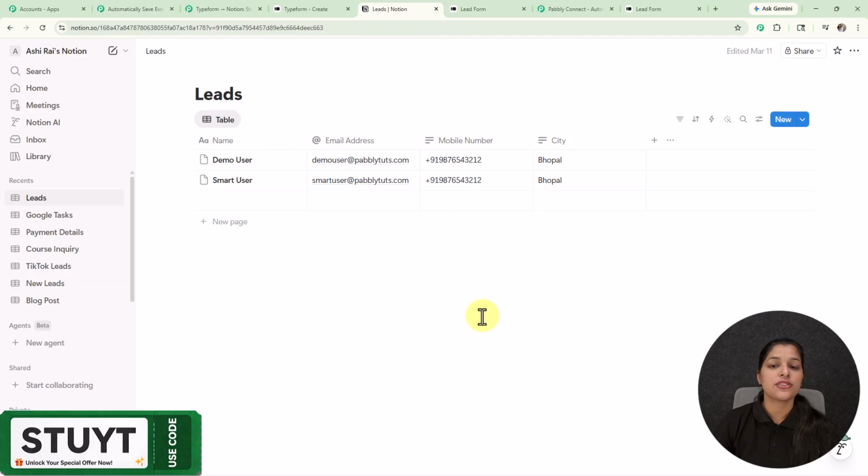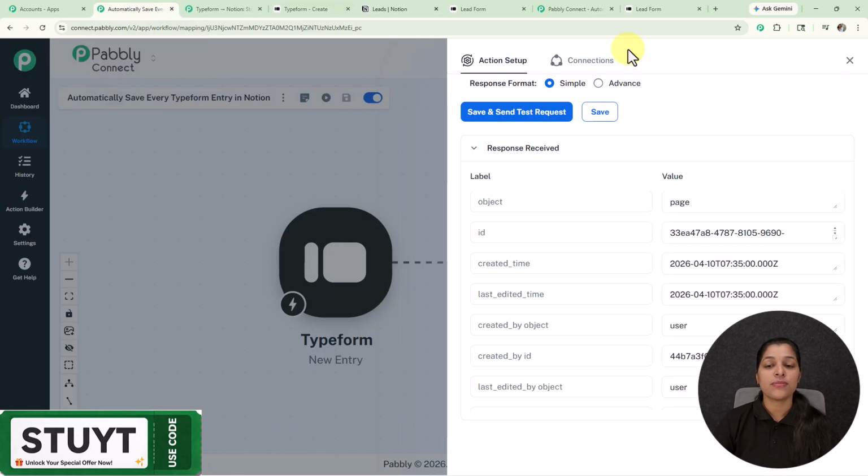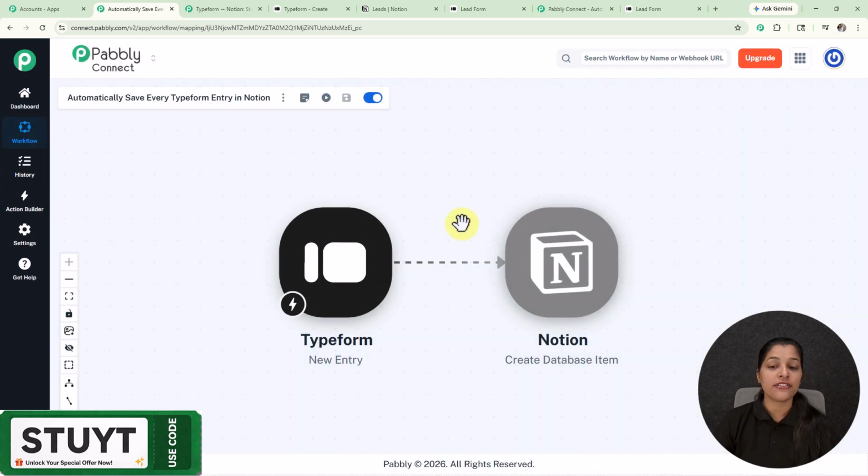So here I've landed in my Notion account, where you can see I'm successfully receiving the details of my new lead, having the name, demo user, email address, mobile number, and the city. So by using this automation, I'm adding my Typeform leads to Notion without any manual work. And I have created this automation without even a single word of coding.